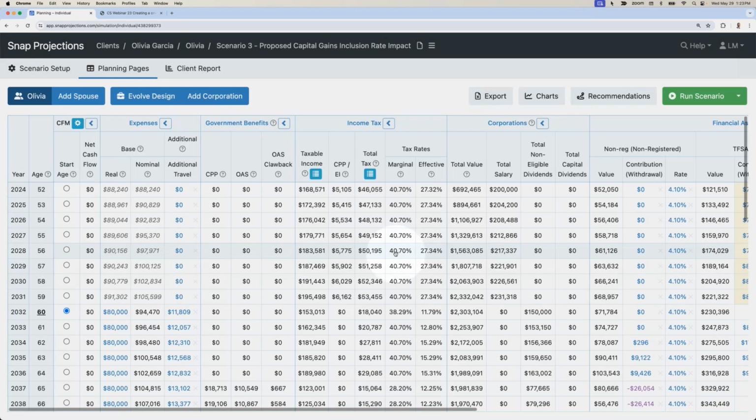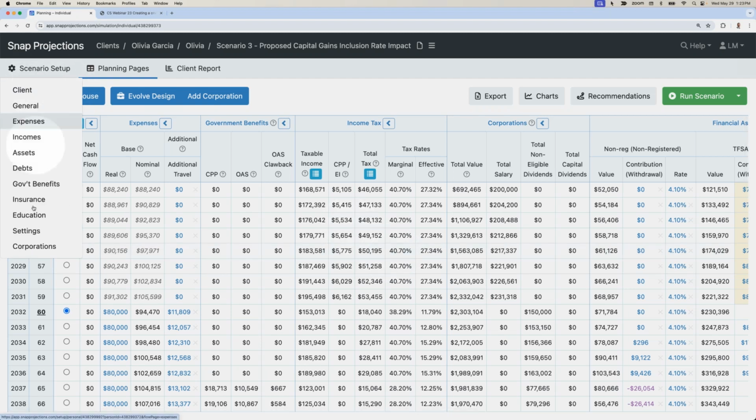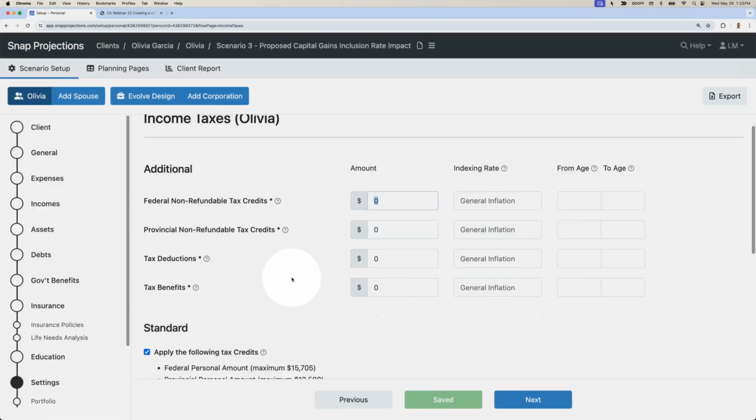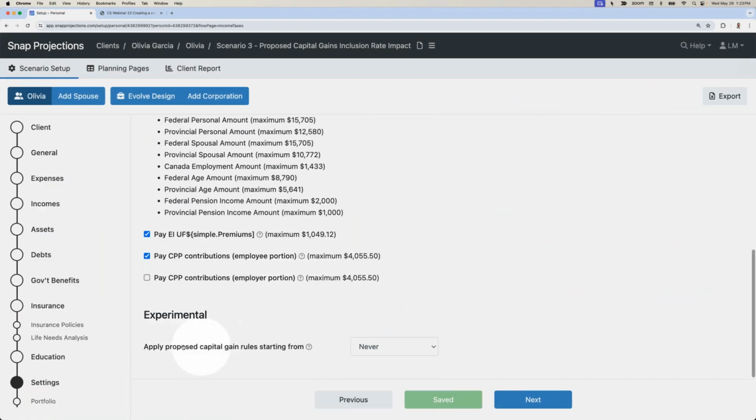Now, as a default, because these proposed changes have not yet received royal assent, the software is still currently using 50% for all of its base projections, but we've added within the scenario setup settings income taxes page the ability to experiment by introducing the proposed capital gains rules now. And this was primarily done because there are some potential planning opportunities ahead of the June 25th proposed date, and because some clients are quite interested in what the impact would be on their plan.